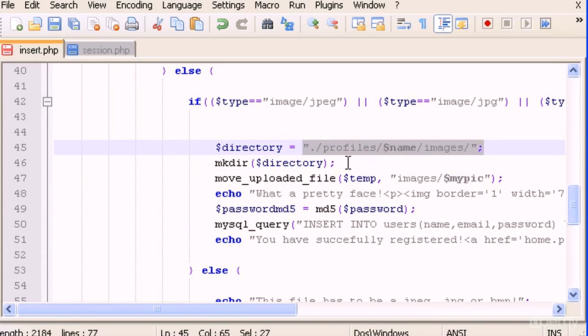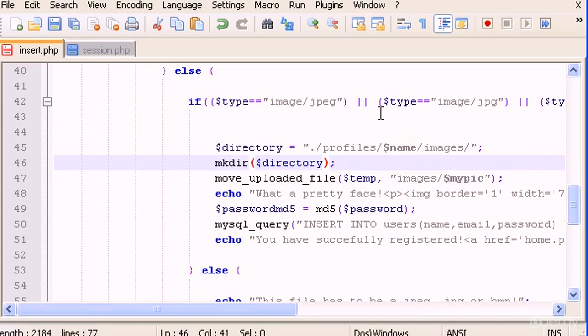Okay, so this is the directory that I want to create, and comma 0777, and this number is the chmod mode that we want for the directory. Okay, so if you don't know what chmod means, you can go and search that in the web.